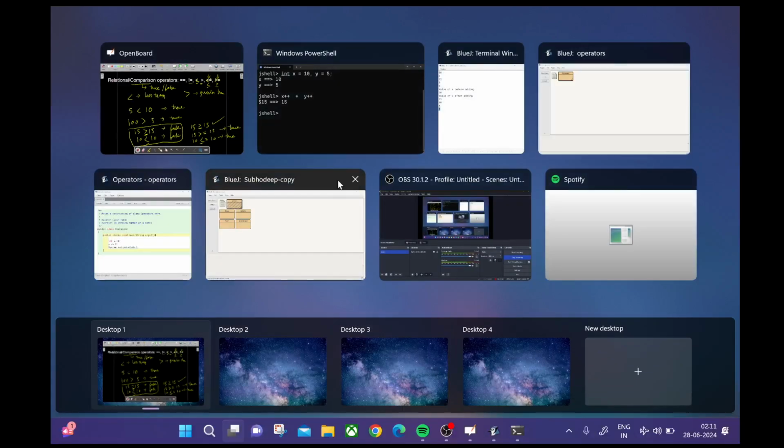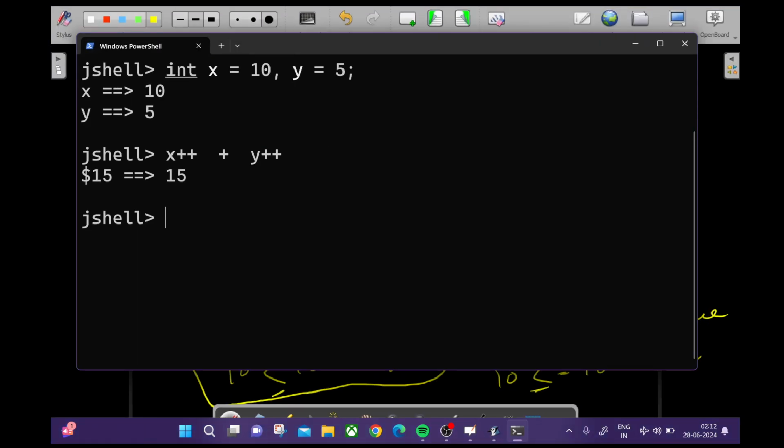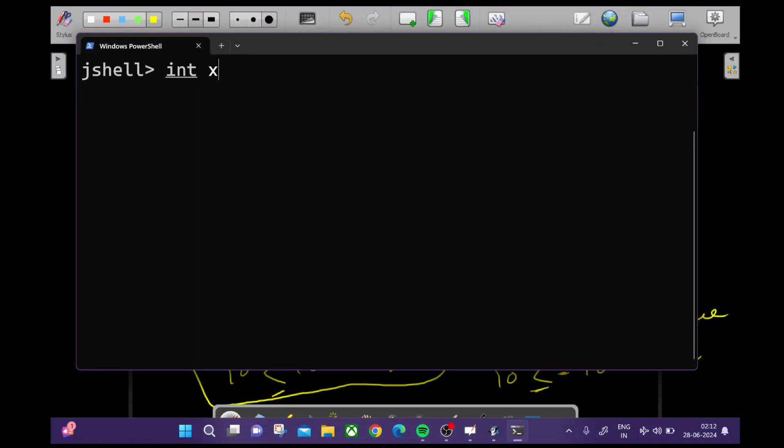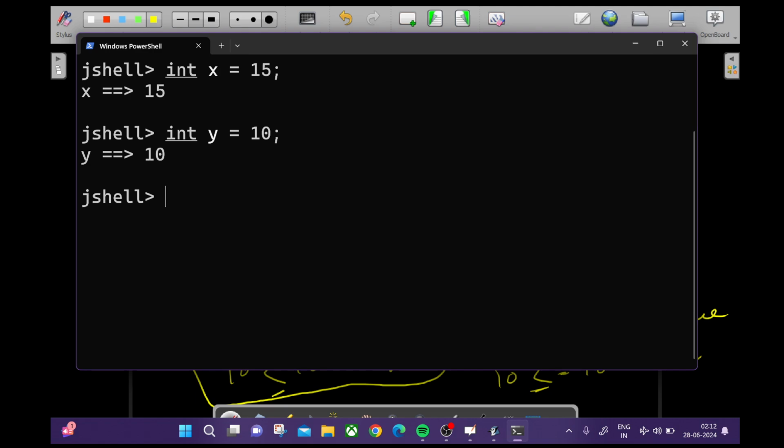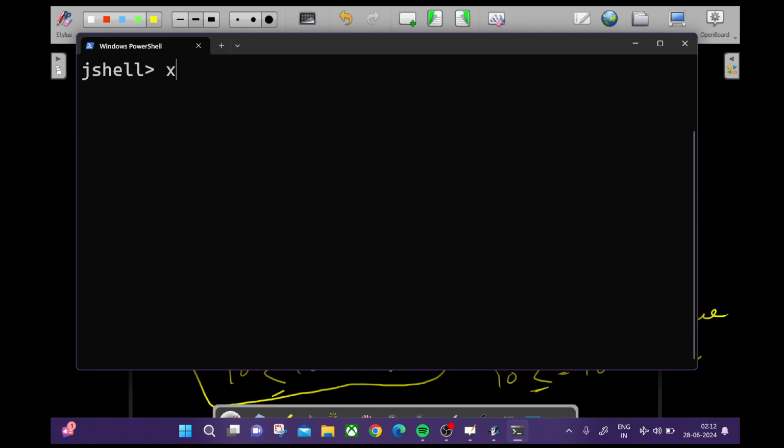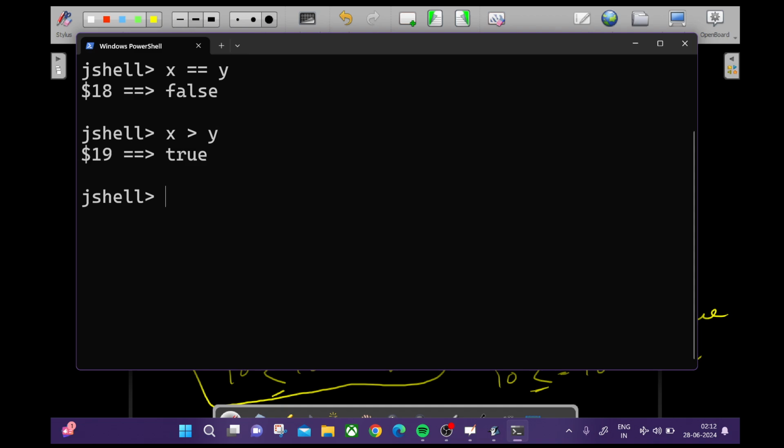Let's try our hands on in our favorite JShell. Again, int x is equal to, let's say, 15. Cool. int y is equal to 10. Okay, so what if I try to check x equal y? What am I going to get? Obviously, 10 is not equal to 15, right? If I say x greater than y, I'm going to get true.